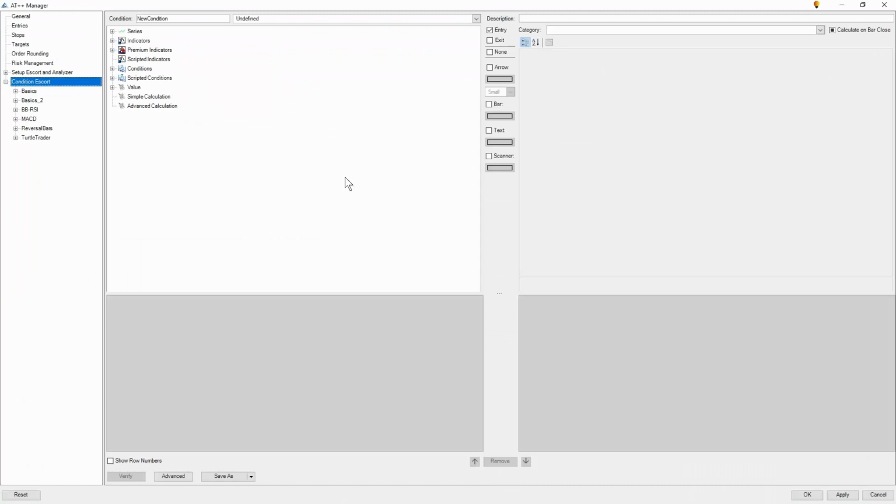So if you open the Condition Escort, it basically opens the AT++ manager, which you can see here, with various different features which belong together because they are connected. And in the lower part you find here the Condition Escort, and if you open it, it will give you a few categories with different conditions inside.